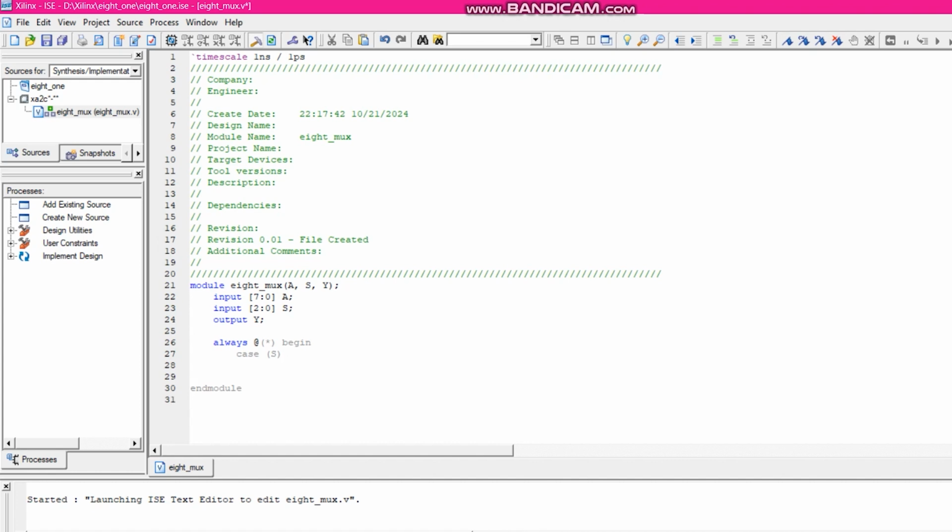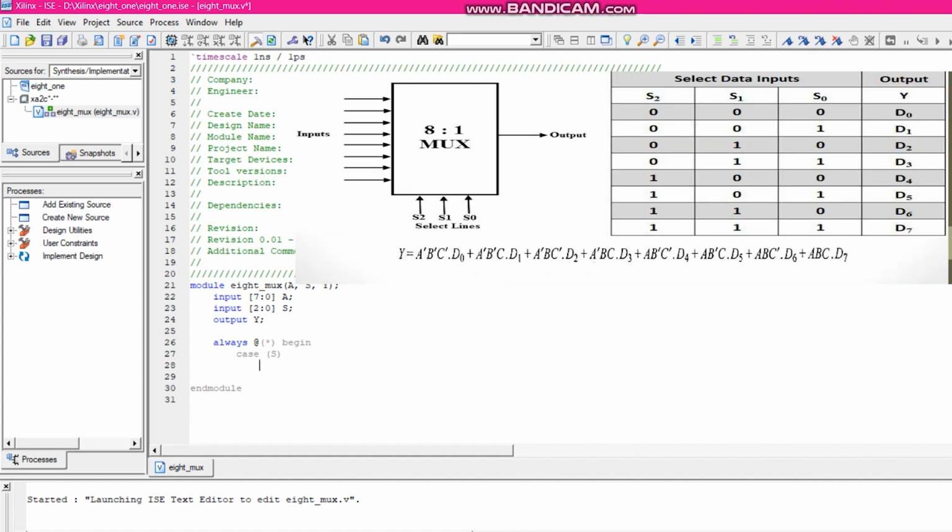So I'll just keep the output equations of the 8:1 MUX here, so you can compare it with the code. 3'b000: Y = A[0]. So this means if S is 3'b000, which means 0 in binary, then Y will be equal to the 0th value of A, which is the least significant bit of A. So I will repeat this 7 more times until A7, which is the most significant bit of A. So it will mean that 7 in binary will be assigned to A7.